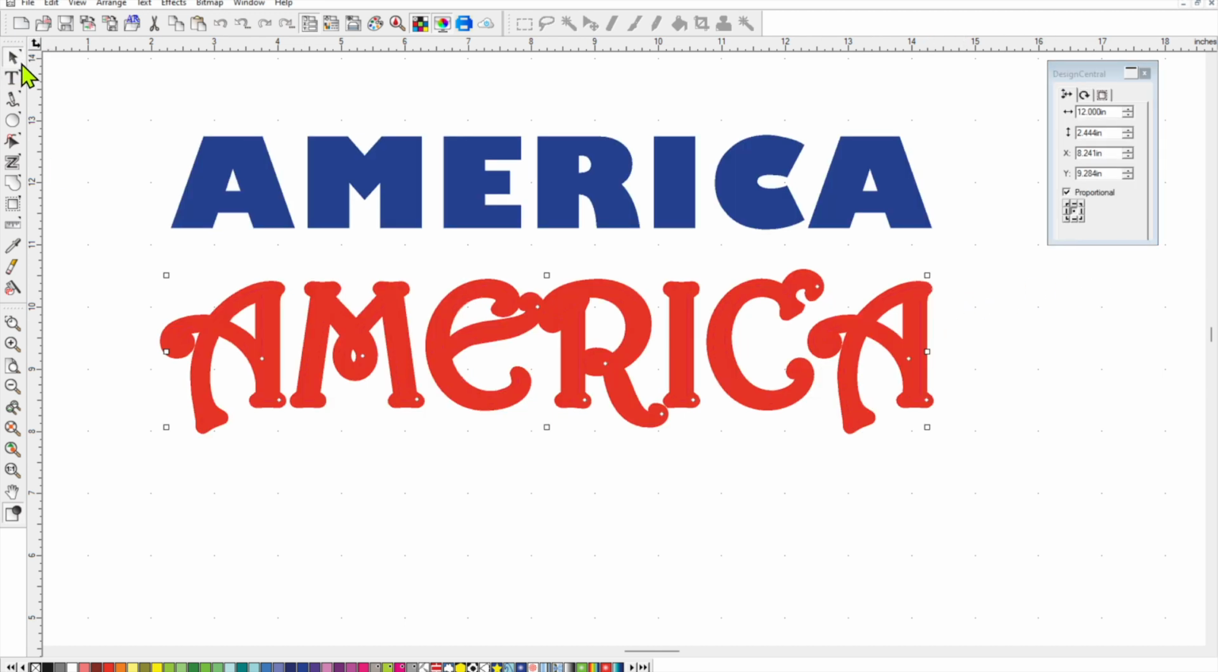So just go back to your selection tool. Okay, so now this is going to overprint with the red and then cut out your letters, and you're not sacrificing any of them with a negative contour cut line.